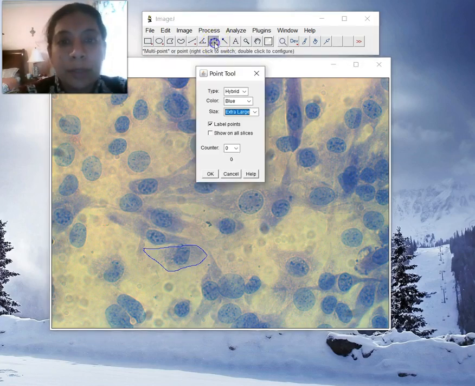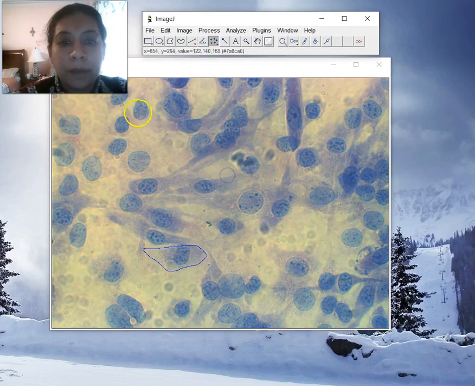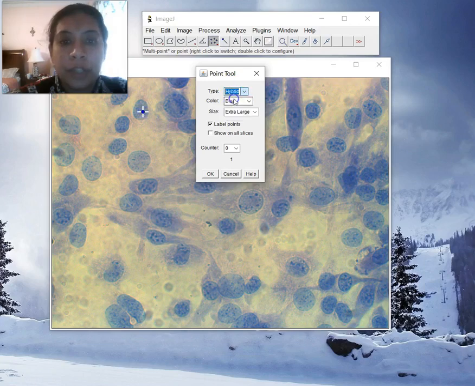We are going to use the multi-point tool like before. You can change how it displays itself, so you can make it a cross or a dot or a circle. If I click cancel here and click on one of these, I can change that to a hybrid or just a dot or just a circle, whichever way I want. I'm going to make that a cross for this first run. Now you can see that it says label points, and the counter says 0. Keep those two things in mind.